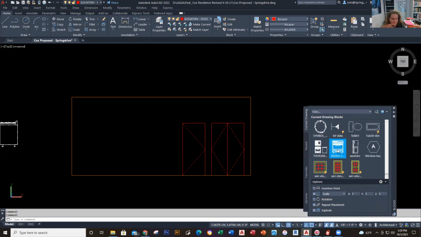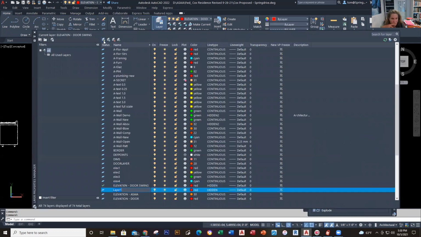Now at this point, I want to put it on a particular layer. I'm going to call this one, probably the proper layer would be casework for right now. So I'll call it elevation casework, even though it's, I'll call it elevation appliance.